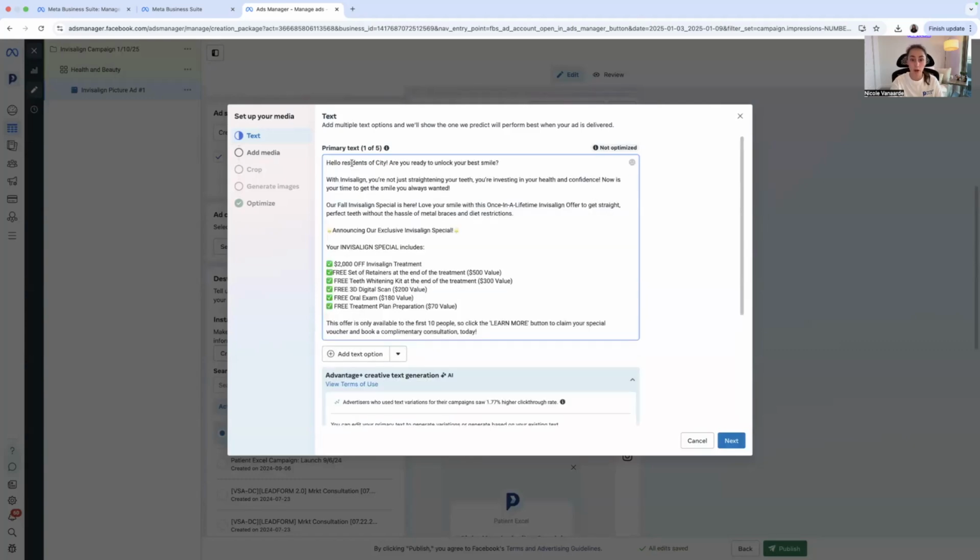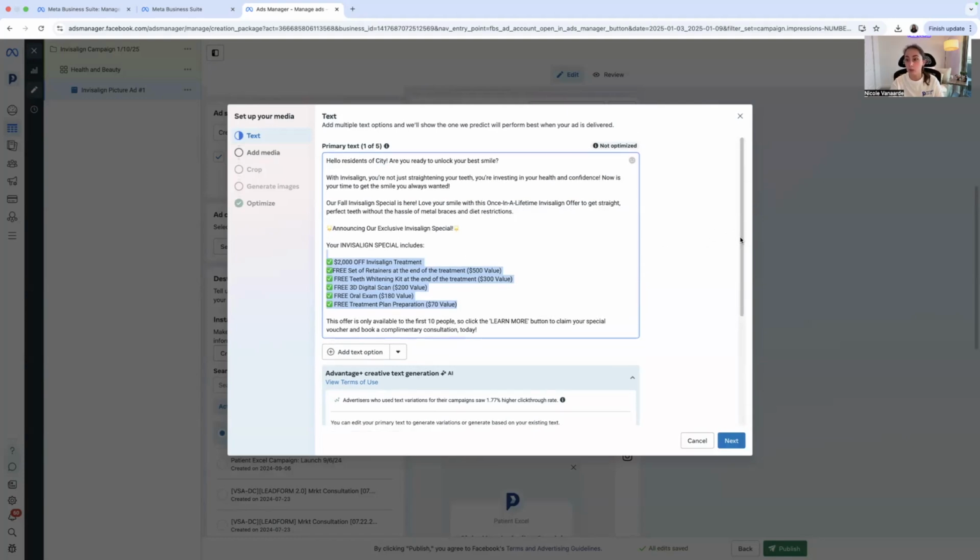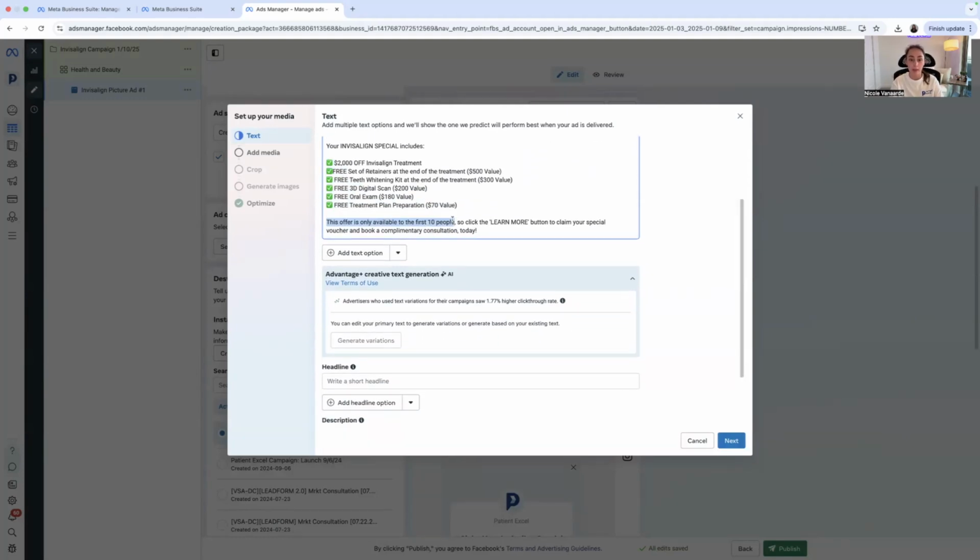I have mine copied already, and you do want your copywriting to be specific to your city, so you're calling out those in your area. And then if you have a special going on, you want to break down what they're really getting. So if they opt in, they know what they're getting, and it's appealing to them to opt in in the first place. And then, of course, you always want to have a call to action. Where do they go after seeing this ad? What do they do next?